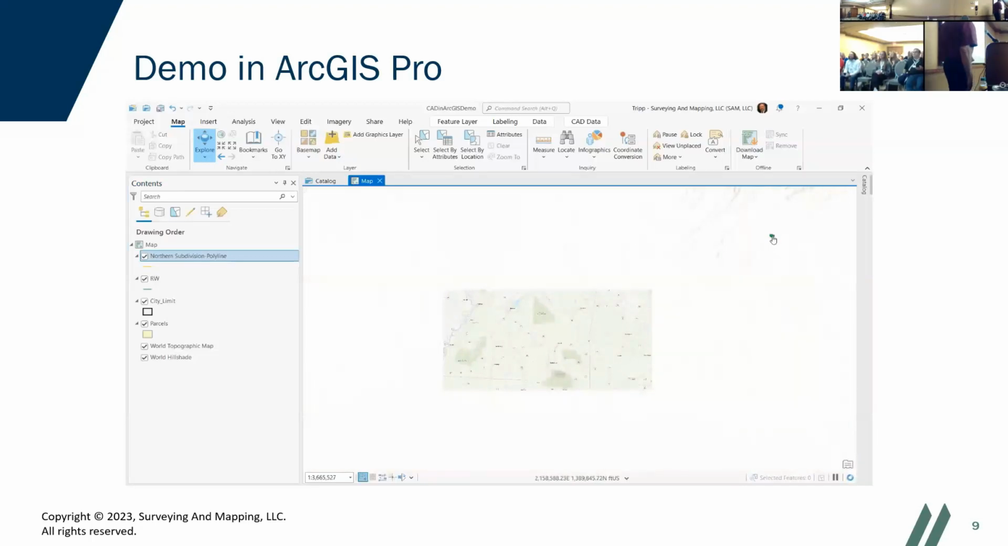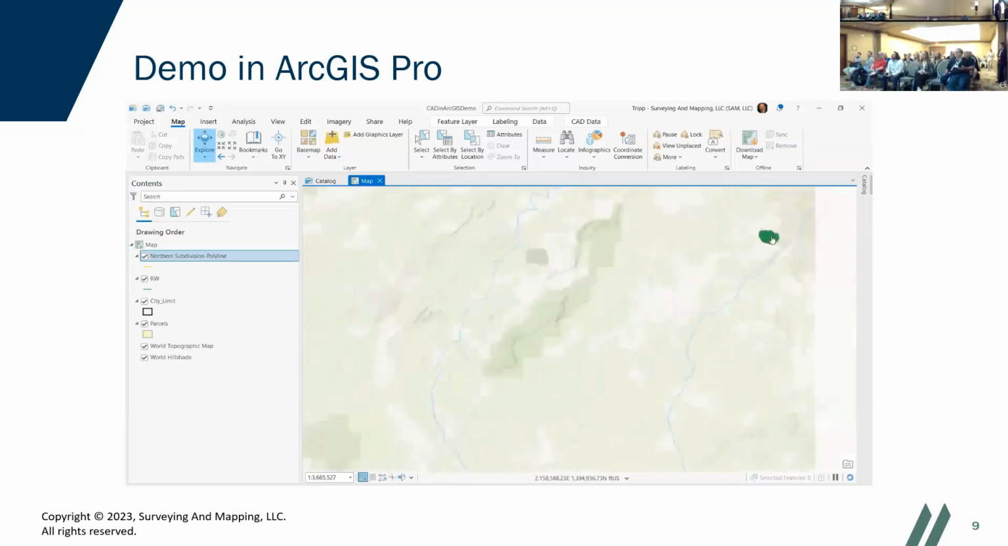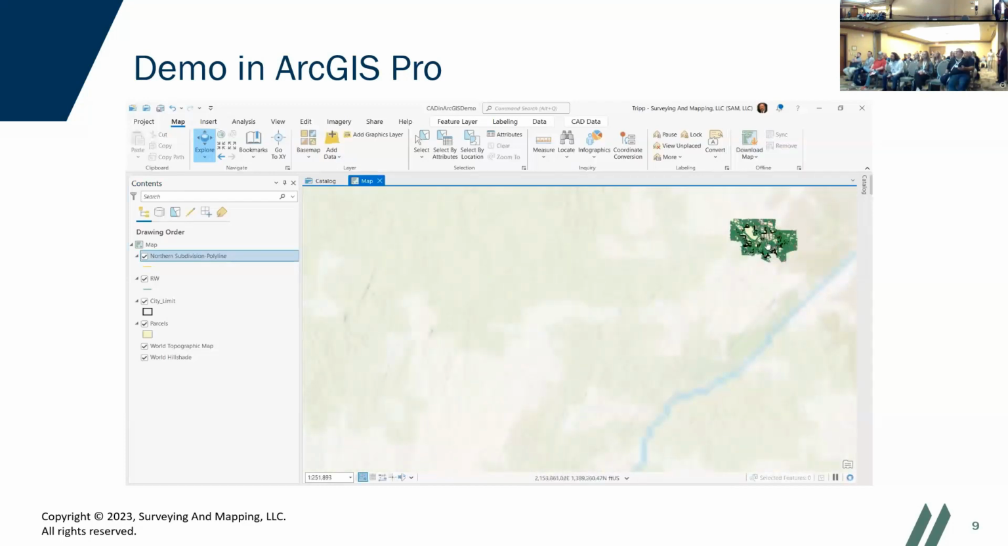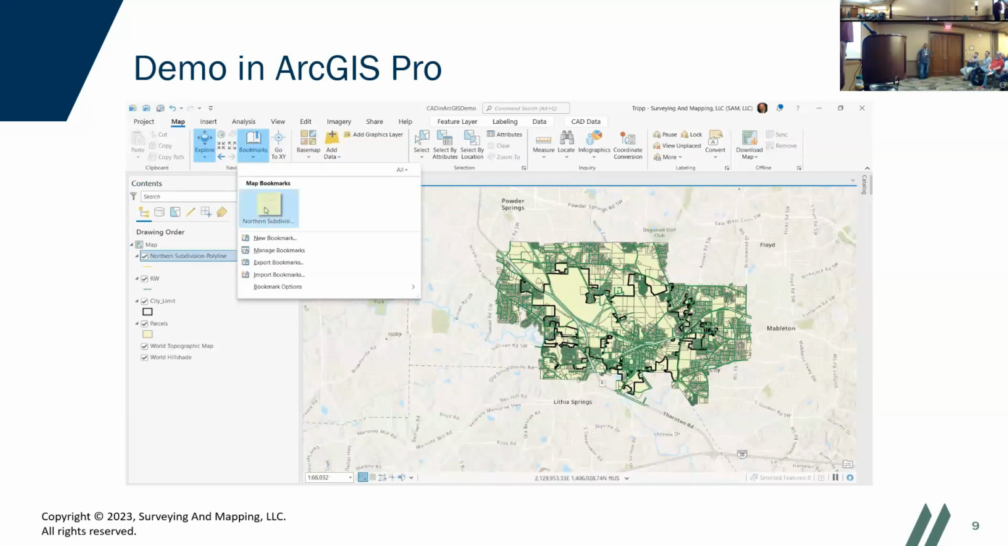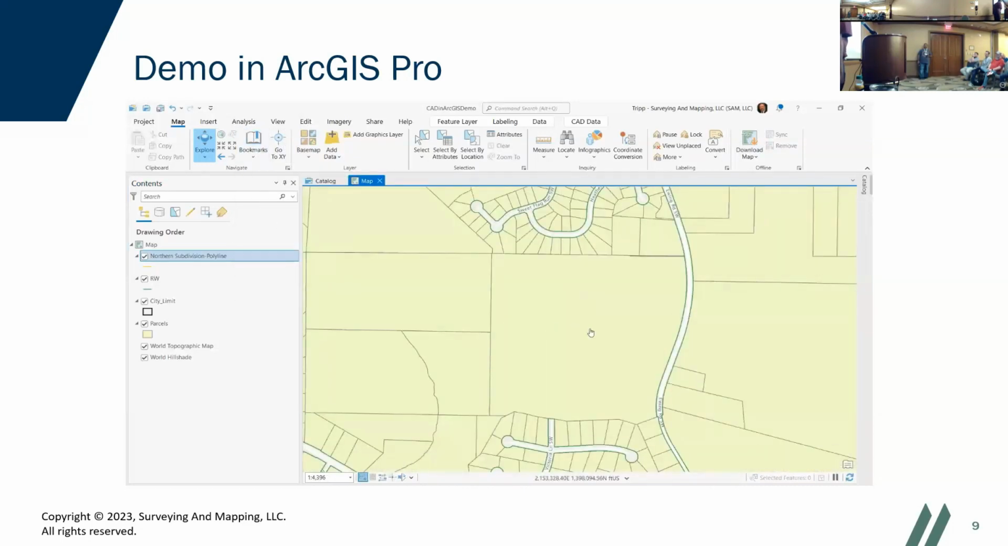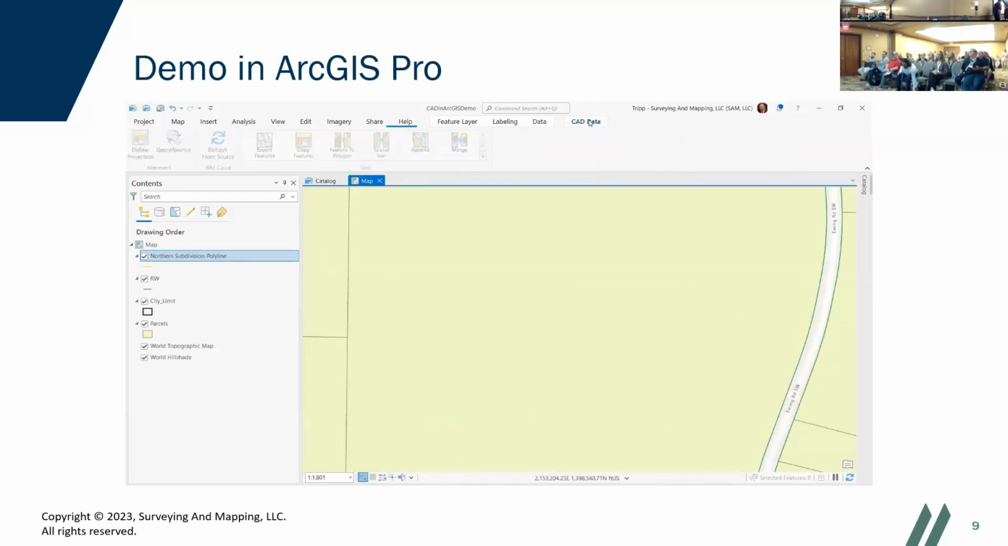No, you're fine. Anyway, you can see, again, the CAD file came up way down here. My data is up here, so I need to get that over there. I've got a bookmark to show where the subdivision is. There. Now the next thing I need to do is georeference the thing.